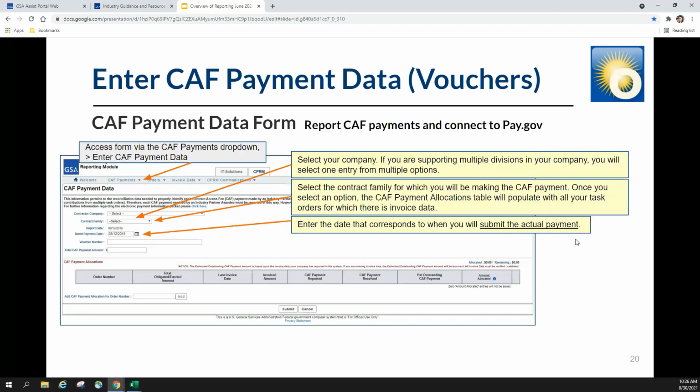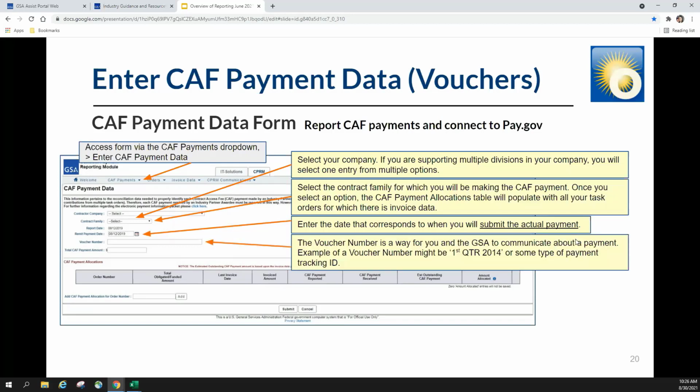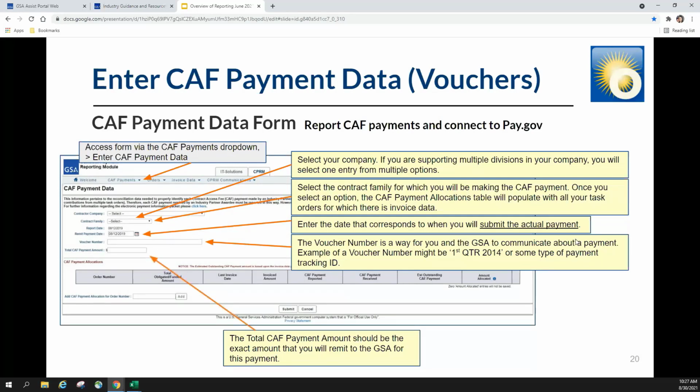Next, you're going to select the remit date associated with the payment you're making. Then you'll enter the voucher number. This is a unique number that you will create as a way of tracking your payment. An example would be first quarter 2014. Next, you'll enter the total amount of the CAF payment you are making. This has to match exactly to the payment you are remitting to GSA.